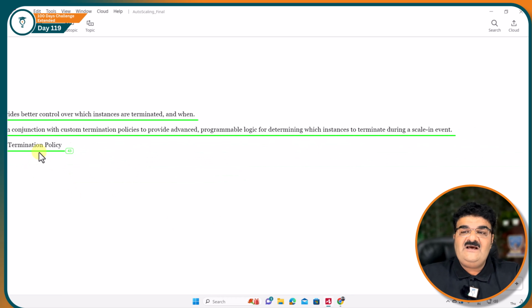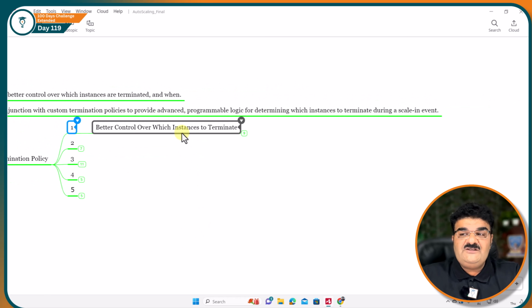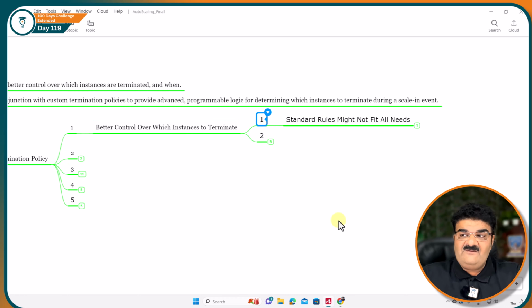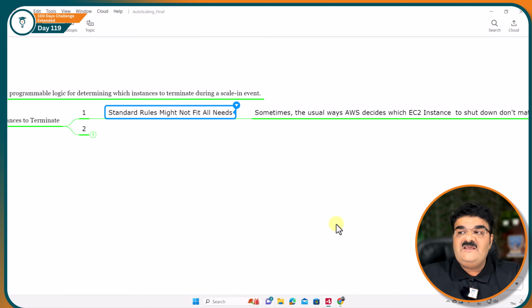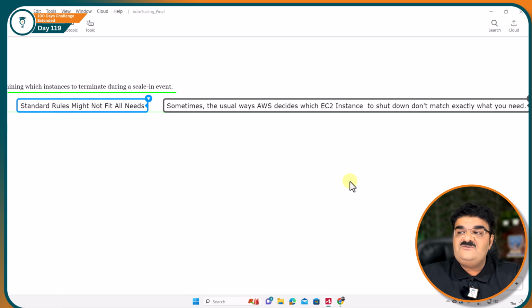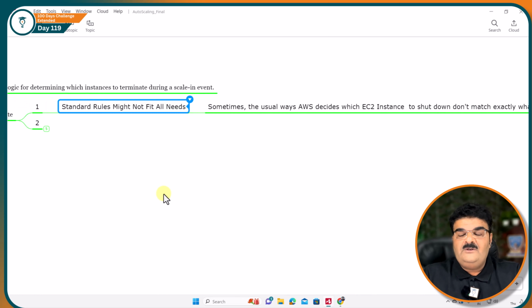The first reason we have is better control over which instances to terminate. Sometimes the standard rules might not fit all the needs. Sometimes the usual ways AWS decides which EC2 instance to shut down don't match exactly what you need. Somehow in your application you have different logic. If AWS policies like the default policy or built-in policy are not able to satisfy your requirement, in this case, you can use this.